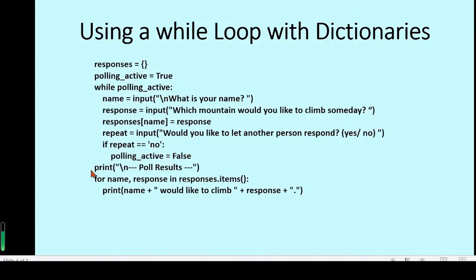So next, we can print out information from this dictionary with the items function and get name-response pairs, each name-response pair, and print it out in this message.